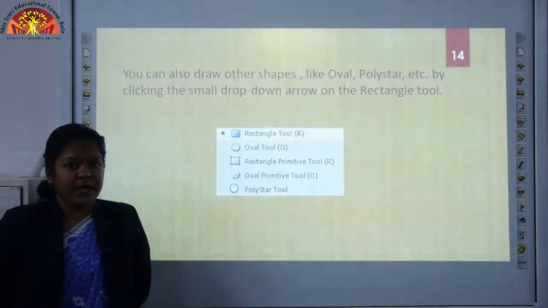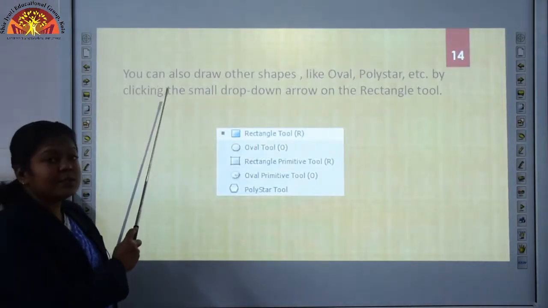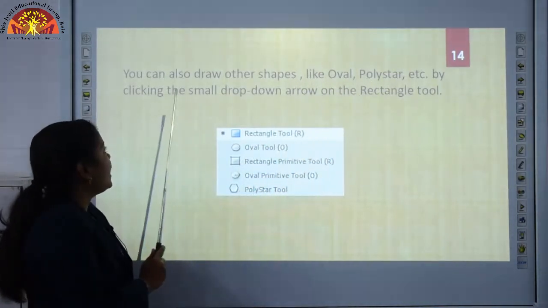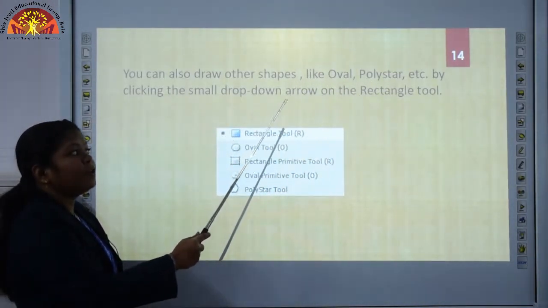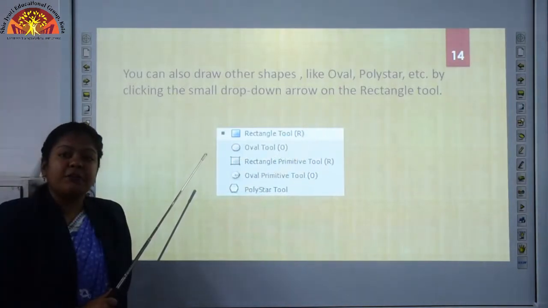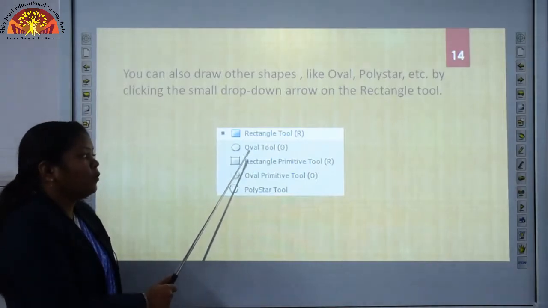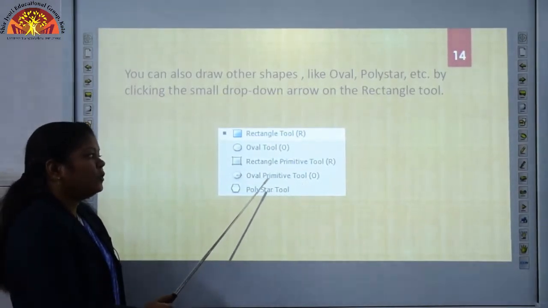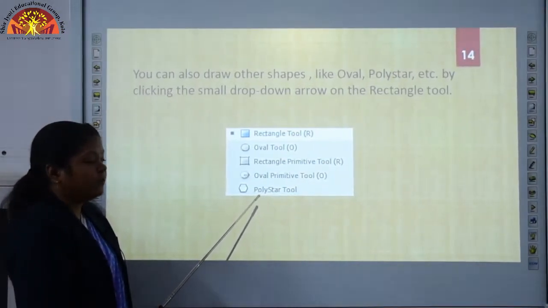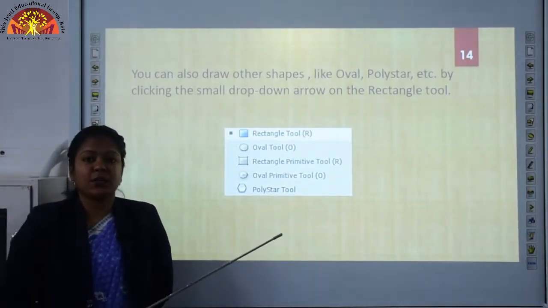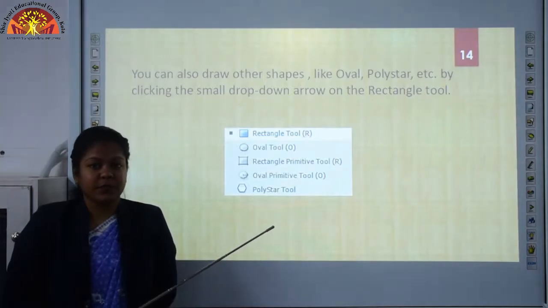Okay. Now next, students, you can also draw other shapes like oval, polystar, etc. by clicking the small drop down arrow on the rectangle tool. Here we have different tools provided by the Flash software. We have rectangle tool, oval tool, rectangle primitive tool, oval primitive tool, and one last, polystar tool. Okay. Now we will see the practical of these topics one by one.